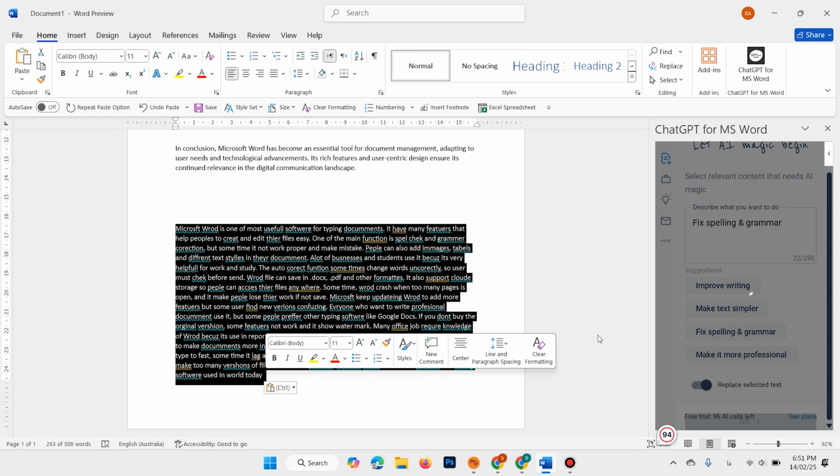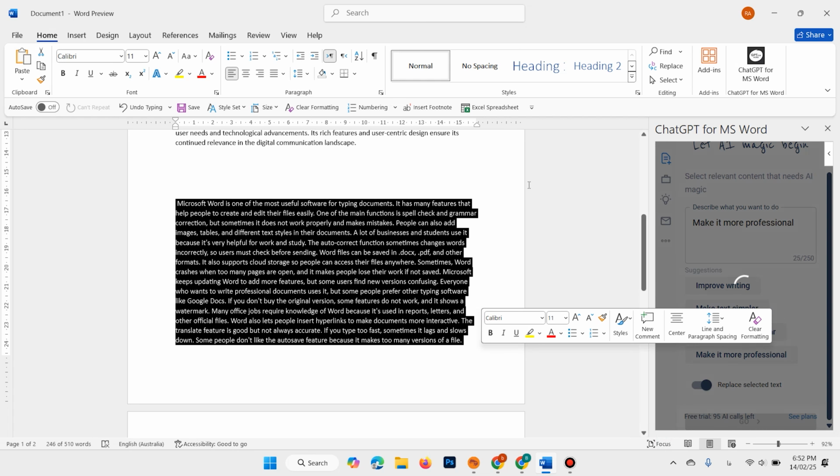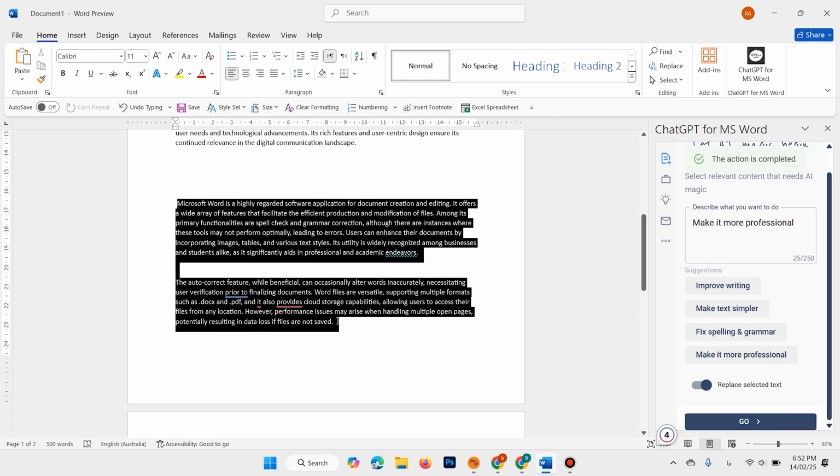If you want to make it more professional, click here, make it more professional. Go. Now this paragraph is a little more professional.